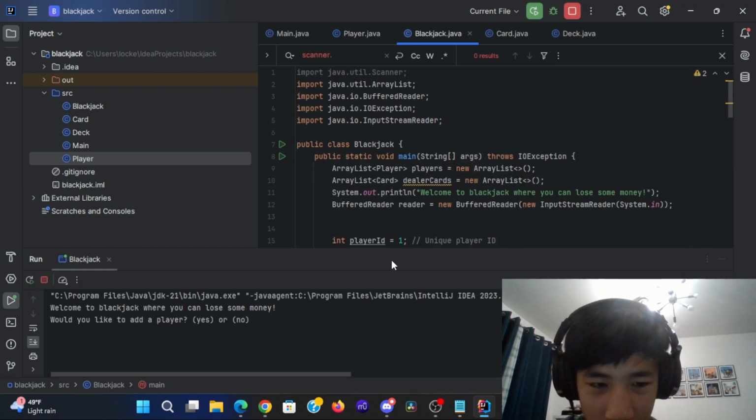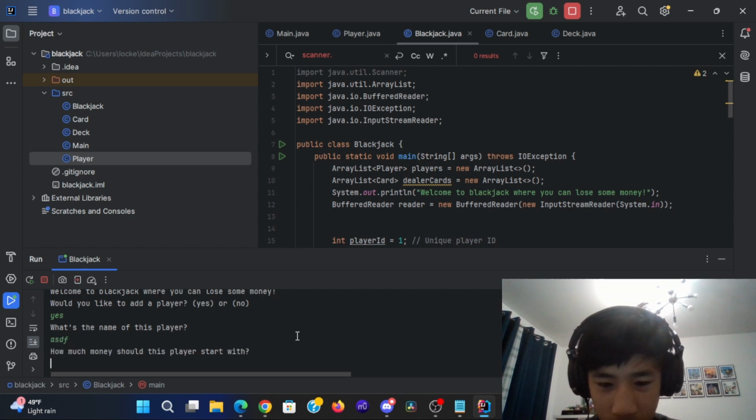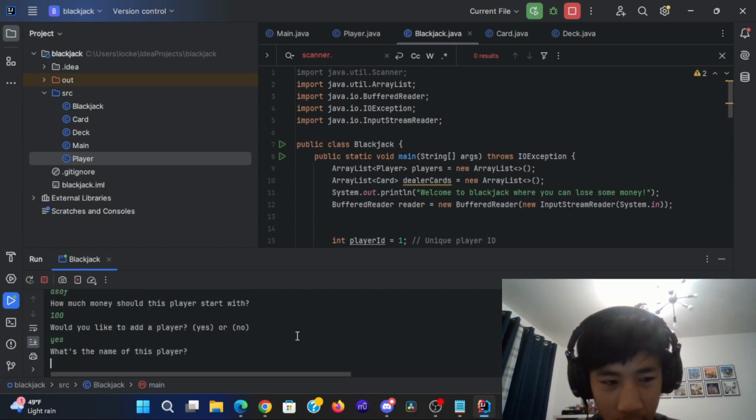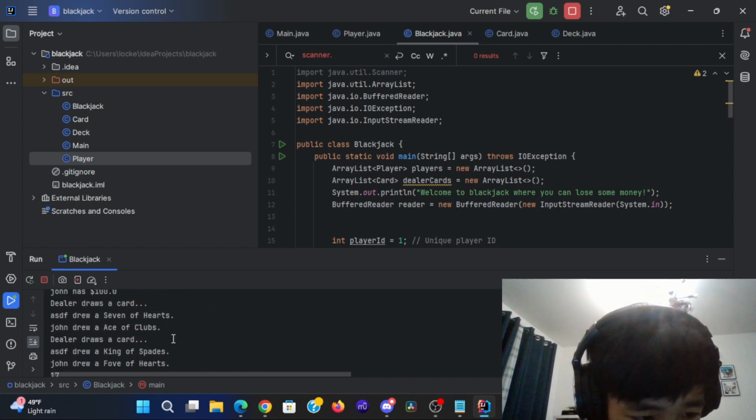Okay, now I believe stuff should work. But Java is weird, so you never know. I would like to say yes. ACF, $100. Yes. John, you get $100, no more. So let's check this code.